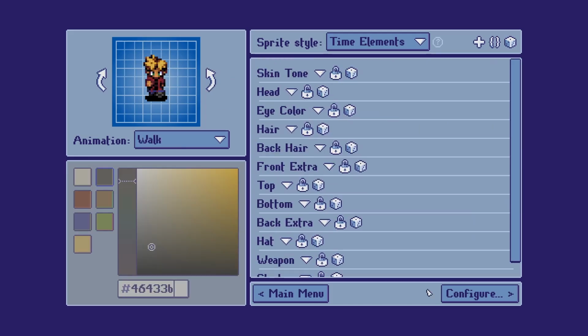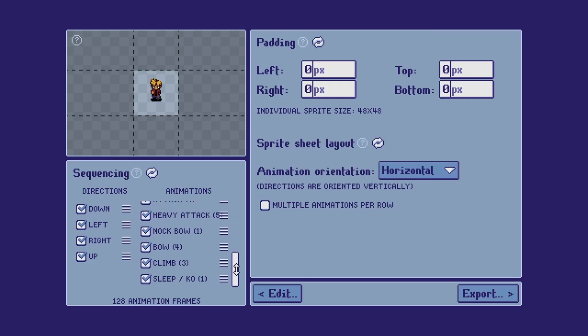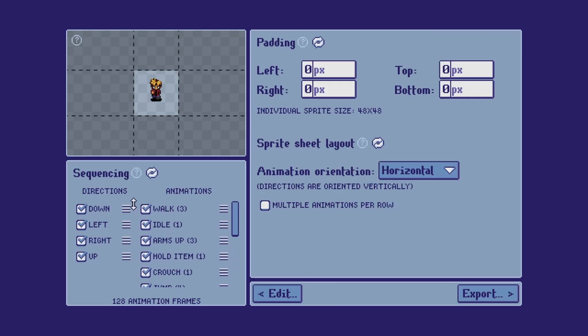Once you're happy with the character you've customized, click the Configure button. Here on the configuration page, you can arrange your exported sprite sheet to suit your needs. The padding section lets you pad or crop individual frames of your sprite sheet to your desired pixel size and spacing. If you wish to crop rather than pad, just type a negative number into the pixel text boxes.